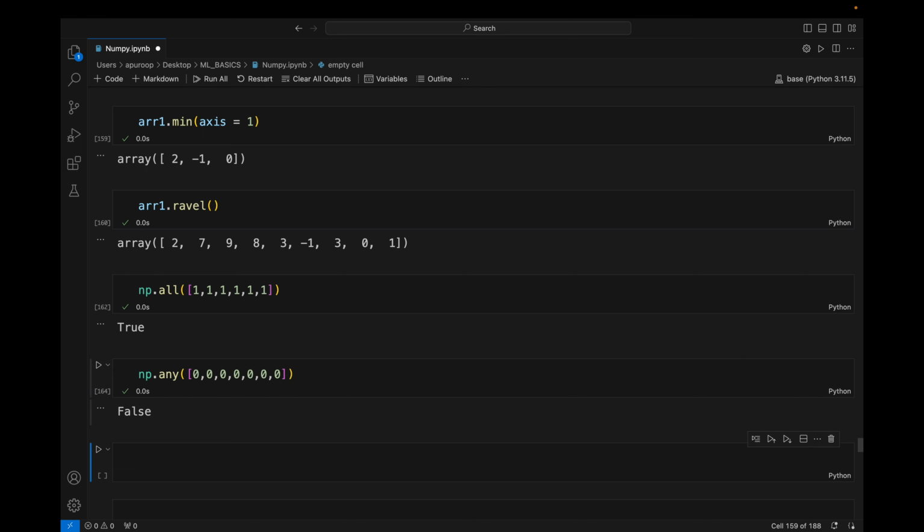Okay. And these are some functionalities of NumPy, and we'll be making the last video on NumPy in the next video.